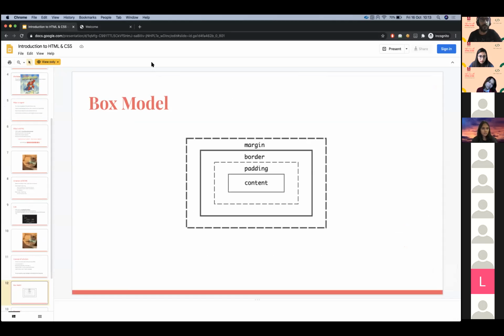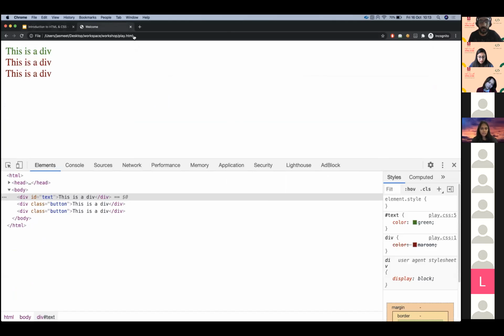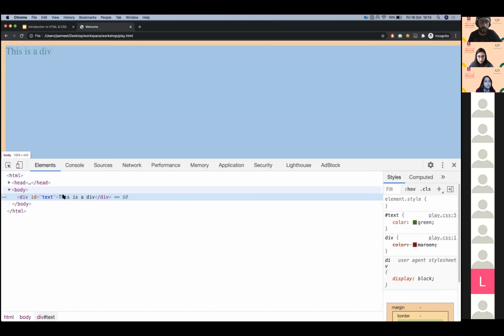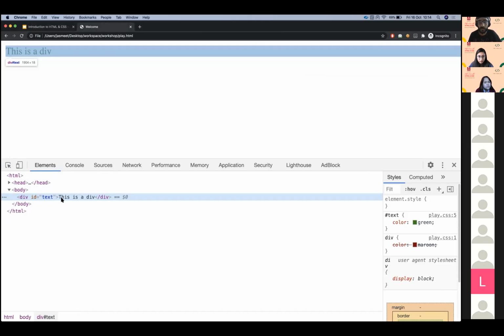Okay, so we will move on to the box model. The box model states, let's get rid of all of this and see this particular div. If you see this div, if you hover on it, you will see that this sort of forms a box on the screen. There is content in it, and if you see the blue outline, the blue rectangle, it forms a box.